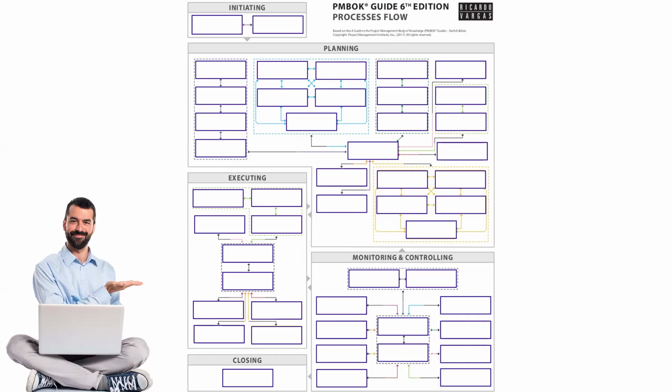But again, I would say all the 49 processes are not mandatory for you. It is you as a project manager who will decide which process is appropriate for my project, right? And you may decide not to do certain processes because they are not appropriate to the need of your project. But anyways, this is the distribution suggested by PMI as far as the process groups are concerned.